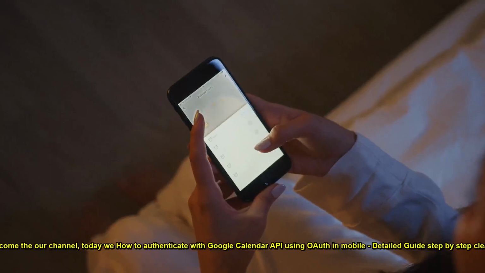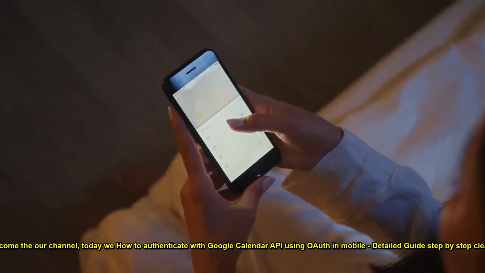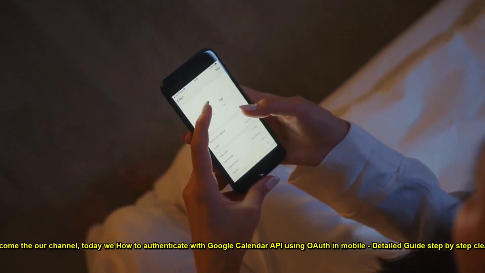Welcome to our channel. Today we'll learn how to authenticate with Google Calendar API using OAuth in mobile. A detailed guide, step by step, clearly.